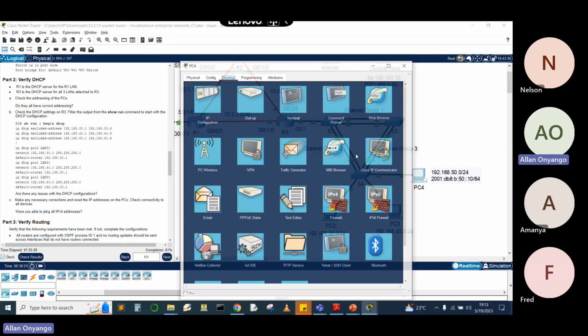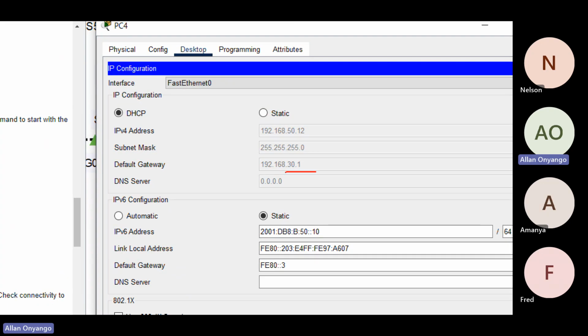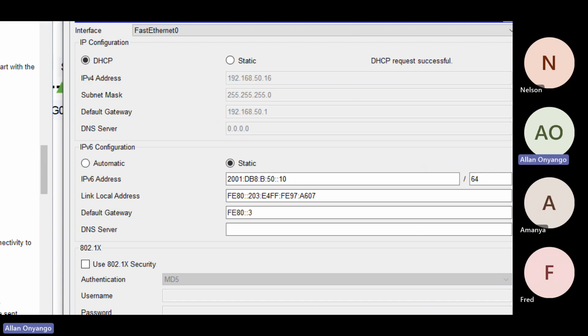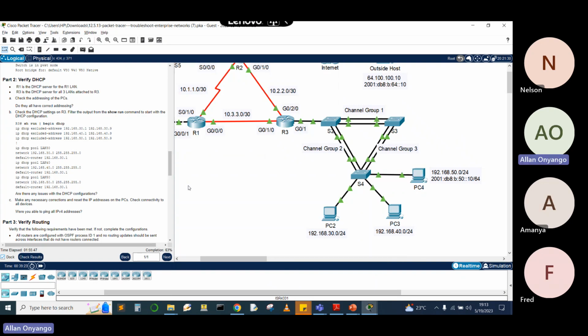Let's go to PC4 that was having another problem here. It's still having 50 and 30, as we had seen. We need to reset the IP address. We do that. We take it to static, then take it to DHCP, and boom, it acquired the correct IP and default gateway. Okay, and it's successful.